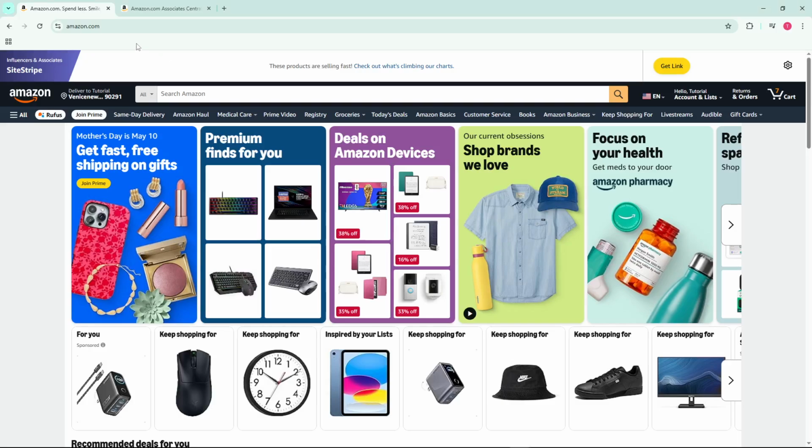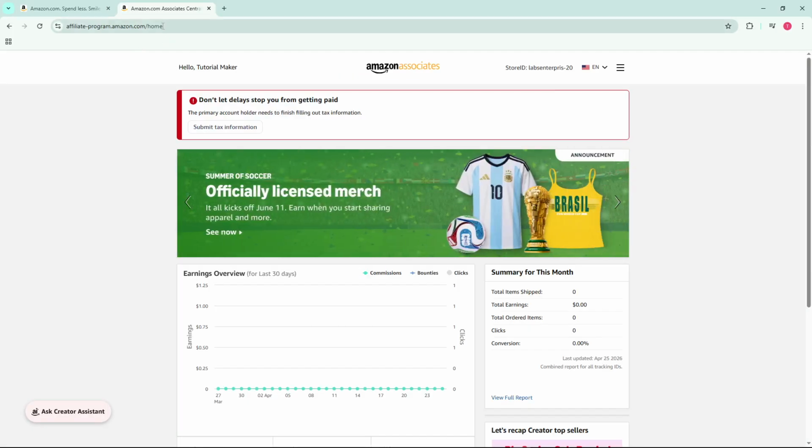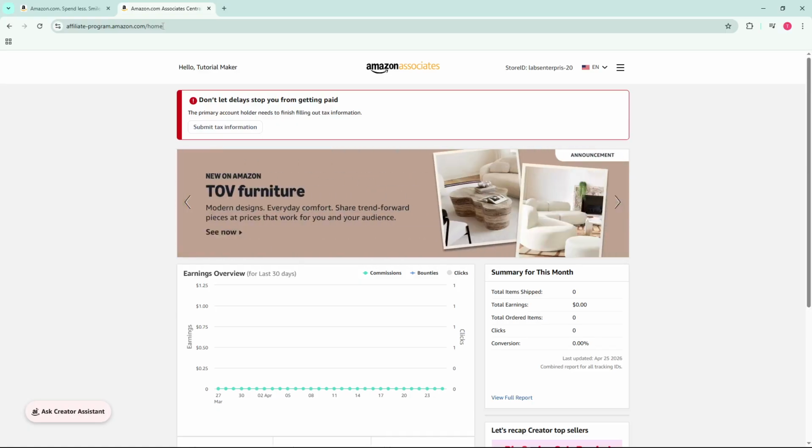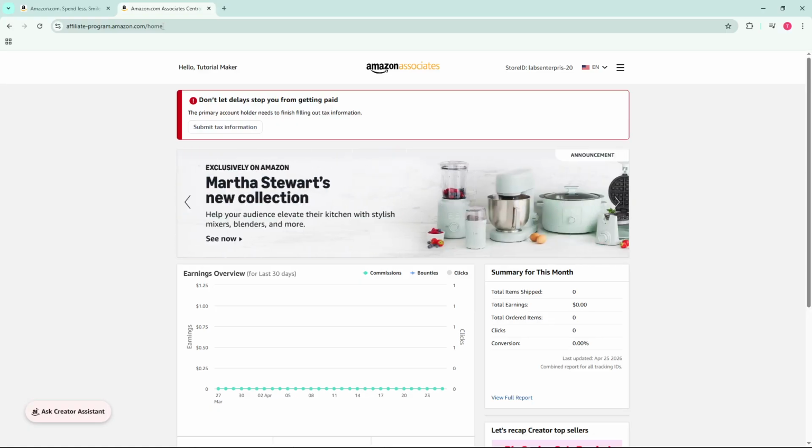Next, open a new tab in your browser and navigate to affiliate-program.amazon.com. Once the page loads, log in with your credentials again. This is your Amazon Associates dashboard, where all the magic happens for creating and managing your affiliate links.